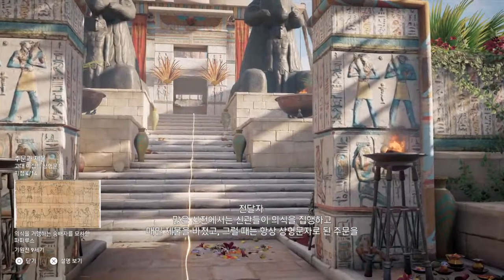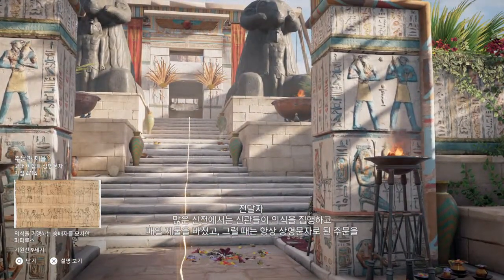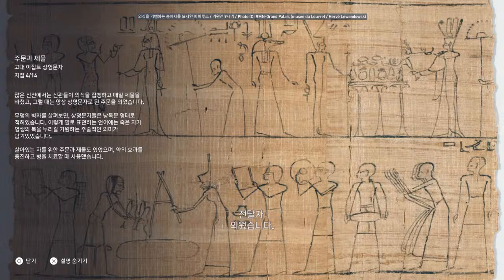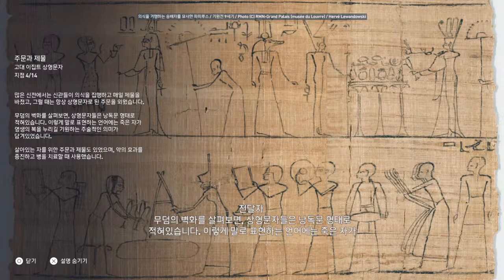In many temples, priests would perform rituals and daily offerings. These were accompanied by hieroglyphs used as spells. In tomb paintings, the hieroglyphs are represented with formulas to recite.